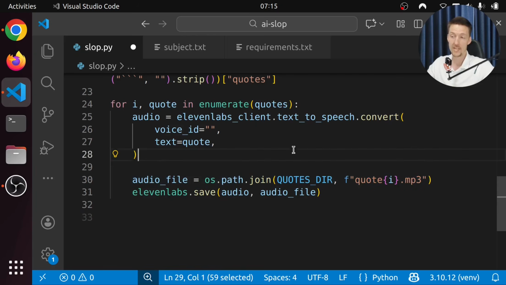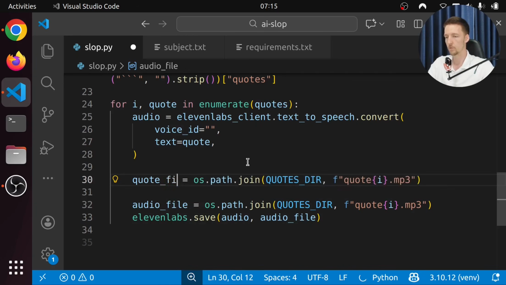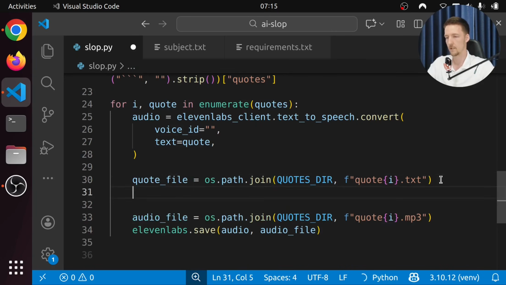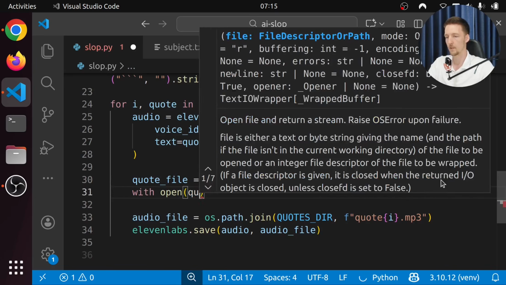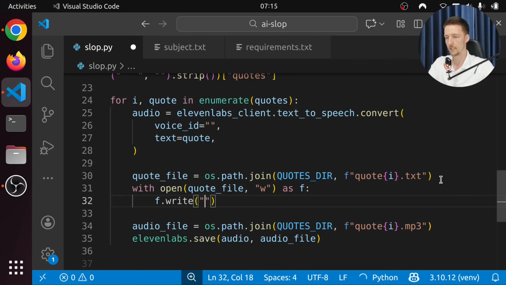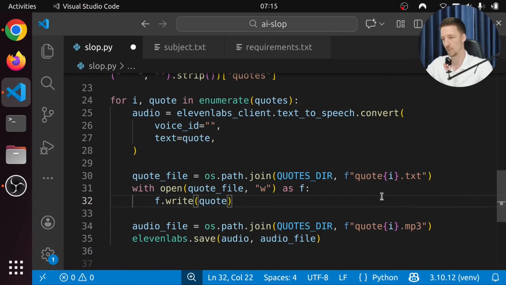And some text is just going to be the quote. And we might want to save the actual quote as well, so the text of the quote, because we're going to need it later. So let's call it quote file, and this is going to be quote index.text, and we can just with open quote file as f, and we open it in the write mode. We're going to do f.write quote, just quote. Yeah, so we write the quote in the quote file.